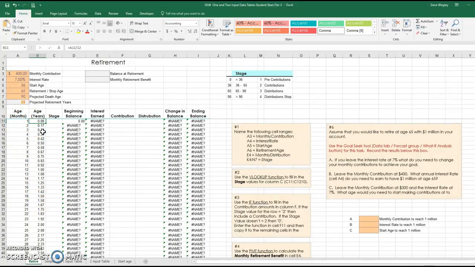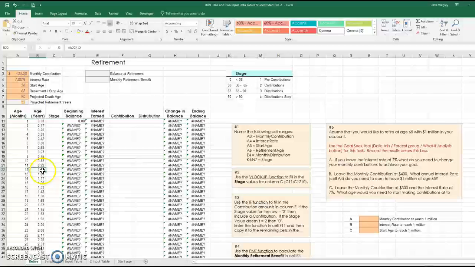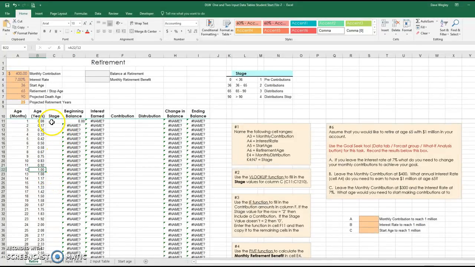The second column is your age in years. So all we do is take the month column and divide by 12. That'll help us calculate that. This next column says stage.